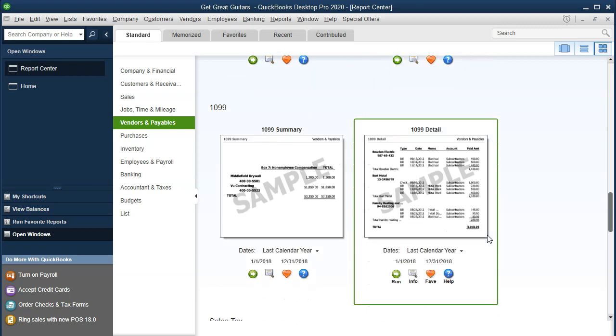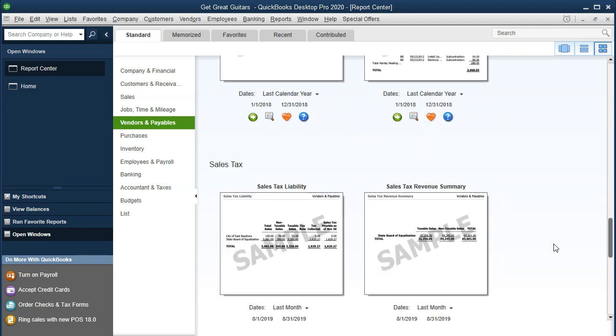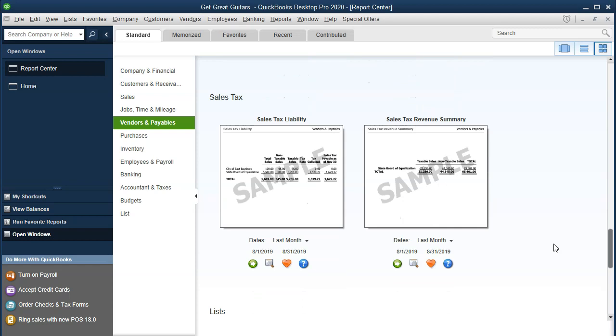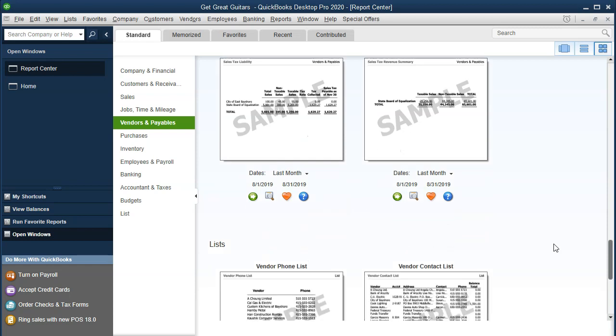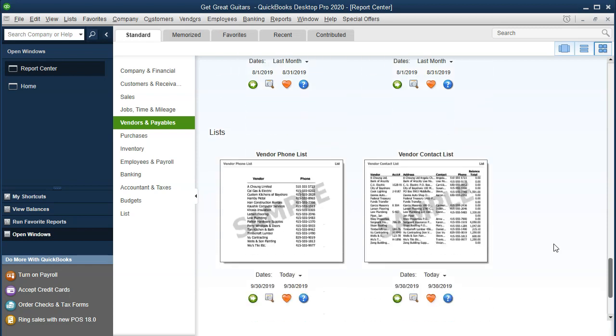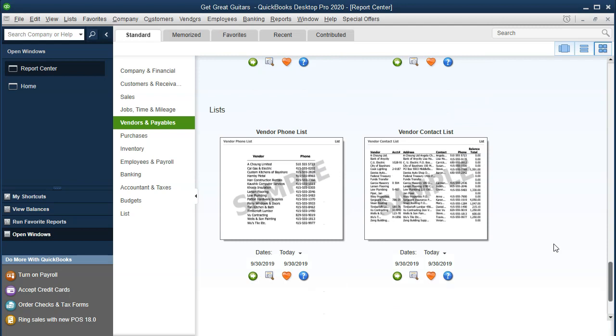These are reports that we would have to report at the end of the year. So a 1099 summary and 1099 detail. This is going to help us figure out if we need to issue a 1099 to vendors. And then we have the sales tax liability, sales tax revenue summary. Sales tax is a specific vendor that we owe money to for tax that we will be collecting. We'll talk about sales tax as we go through our practice problem.